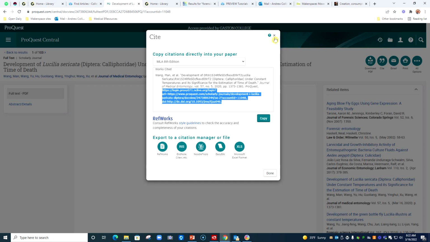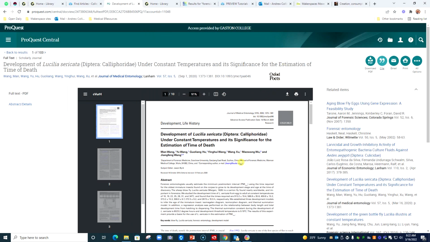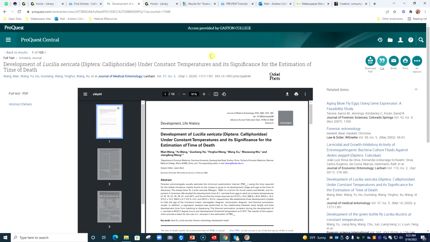So the citation feature is just added value. This is not there with print stuff. This is not there with information that you would find on Google. It is here for you on these resources. So there's the citation feature, and that is how you find an article for your research.